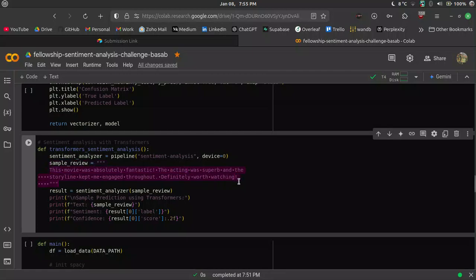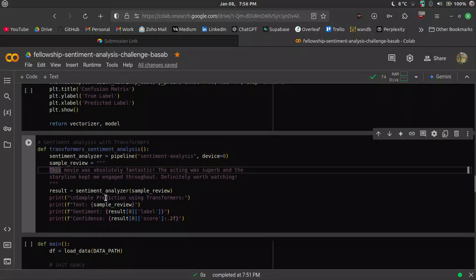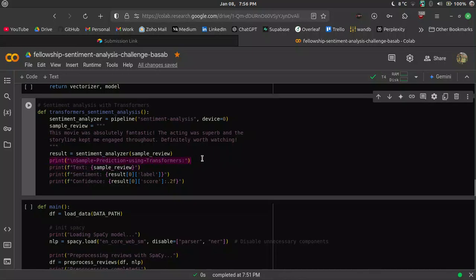So we as humans can determine that this is a positive review, but for a model to determine whether it's a positive or negative review, it has to go through iterative processes of analyzing various datasets, or various rows in our data, to compare it with, and then determine whether it has a positive or negative sentiment. So now the result of this is basically it prints a sample prediction.